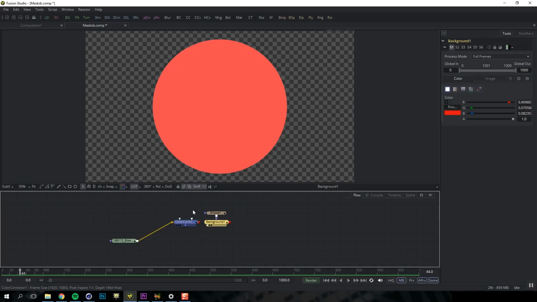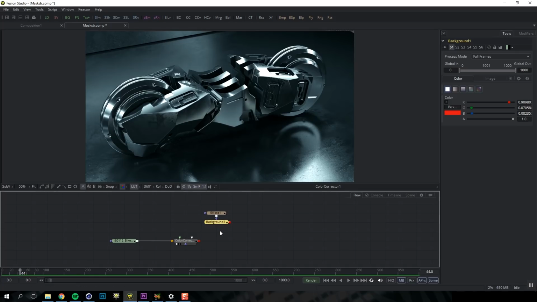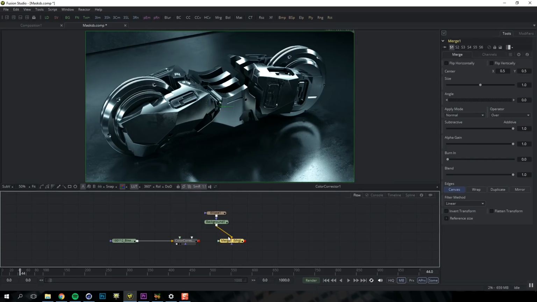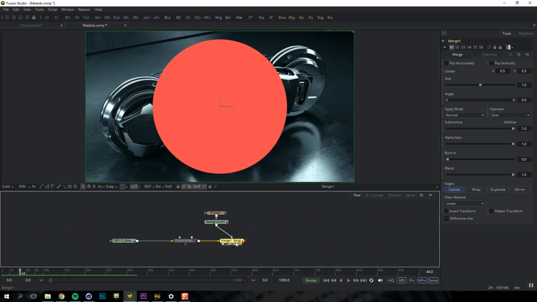Now if I want to merge this over this one, what we're actually going to use is what's called a merge node. So if I just put down merge, we're going to take the output of the color correction, drag that into the merge background. I'm going to take the output of this one here and put that into merge foreground. If I view the result of this, you can see we've actually put one on top of the other. If you check the merge settings, you can see at the moment we're just doing a normal over operation.